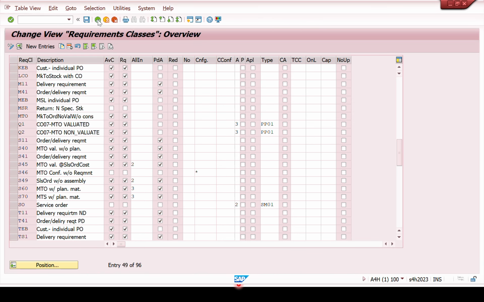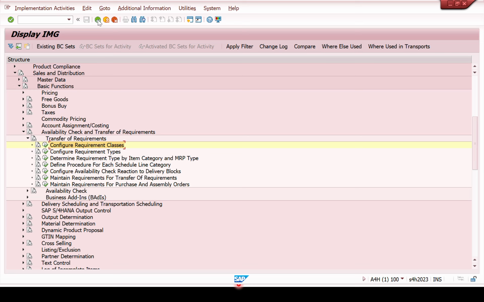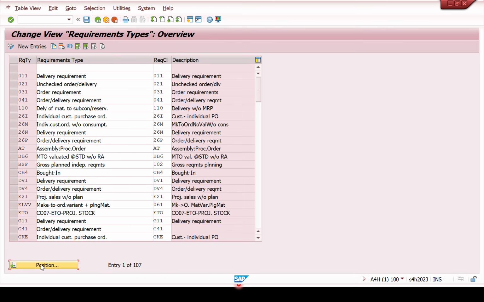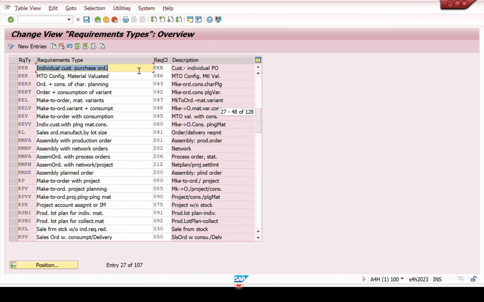And then you have defined the requirement class. How will the requirement type be determined? Now here you can see the requirement type. For the KEB requirement class, we have the KEB requirement type. In most cases, we define the same requirement type in the requirement class. This requirement type will be determined for the sales order, and then based on that requirement type, the requirement class will be determined.